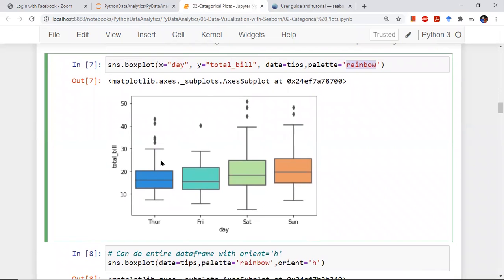So on Thursday, this is the total bill distribution. Generally the bill is somewhere around $15. The mean is around $15, but on some days we got bills as high as 40 and 45, right?